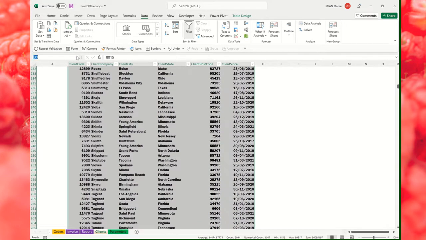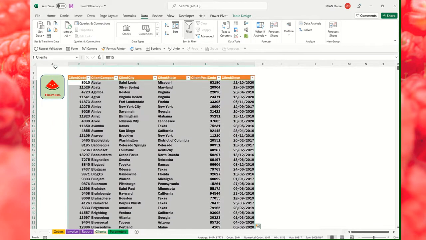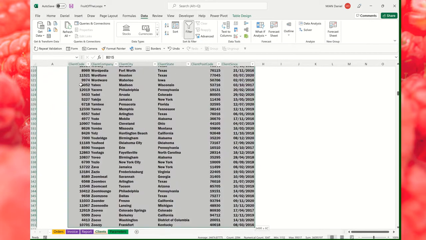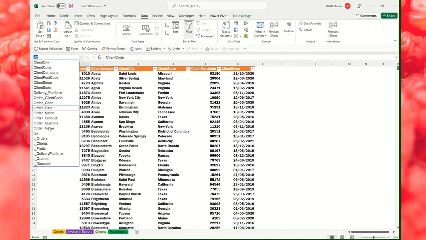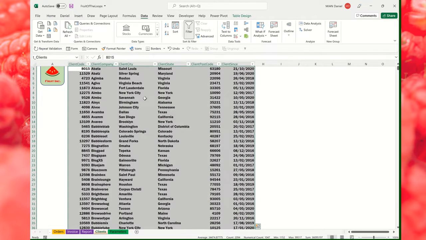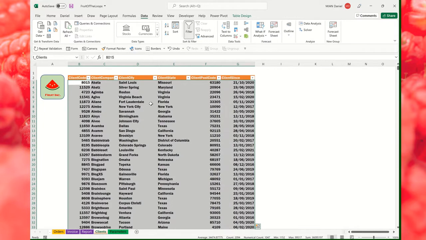Have I given her a name? T clients. Okay, well, I guess I probably just selected wrong. Anyway, this is the T clients table. Note if you click here and choose T clients, we can see the entire selection. Now in the clients table, the client code is in the first column, the name of the client is in the second, the city in the third, and the state is in the fourth column.